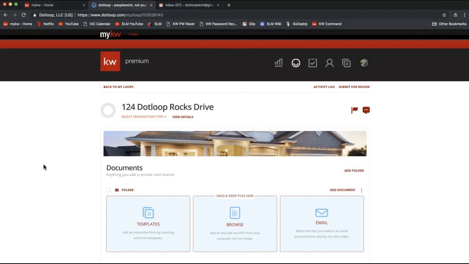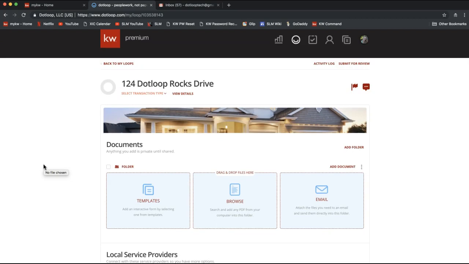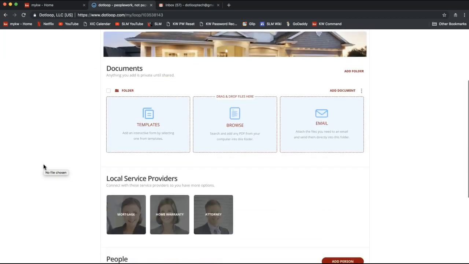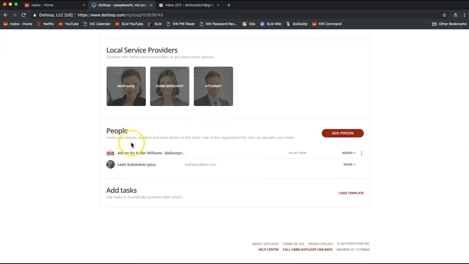All right, so after that little side note, we are now in our new loop that we created. The first thing that we need to do is add a person to our loop. So the quickest way to do that is scrolling down on your screen. You will see the people section there on the bottom of your screen. You'll always see yourself and the admin for your office in your people section.